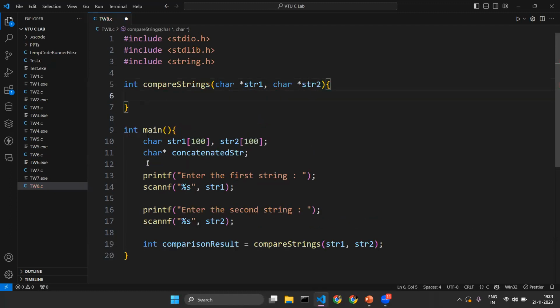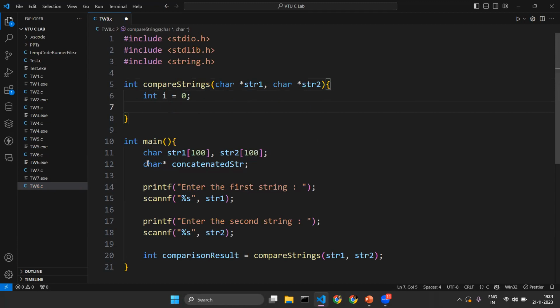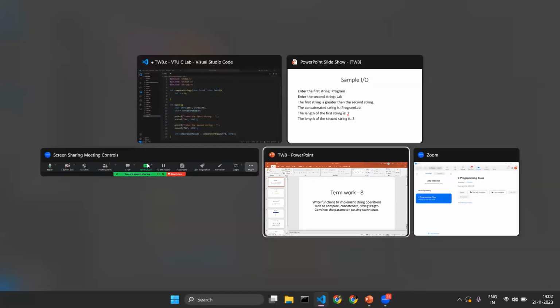Once we have two strings passed as parameters, we need to set up a while loop. Before that, let's take one counter variable. What is this loop that I'm going to write for? We need to iterate over both the strings, string one and string two, until we reach the null character, meaning until we reach the end of the string. We need to check whether string one's first character is equal to string two's first character, string one's second character is equal to string two's second character, and so on. Whatever we have just seen over here.